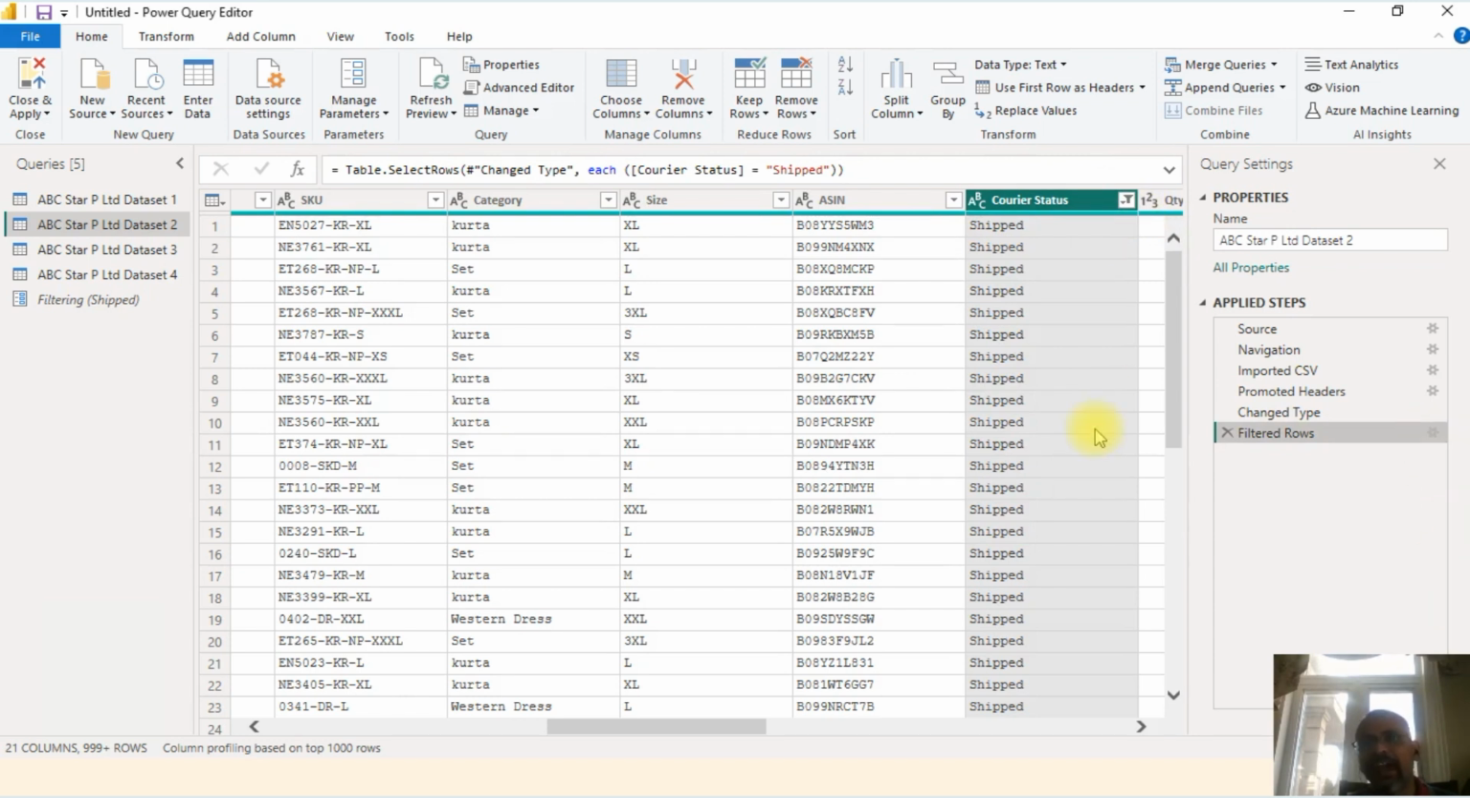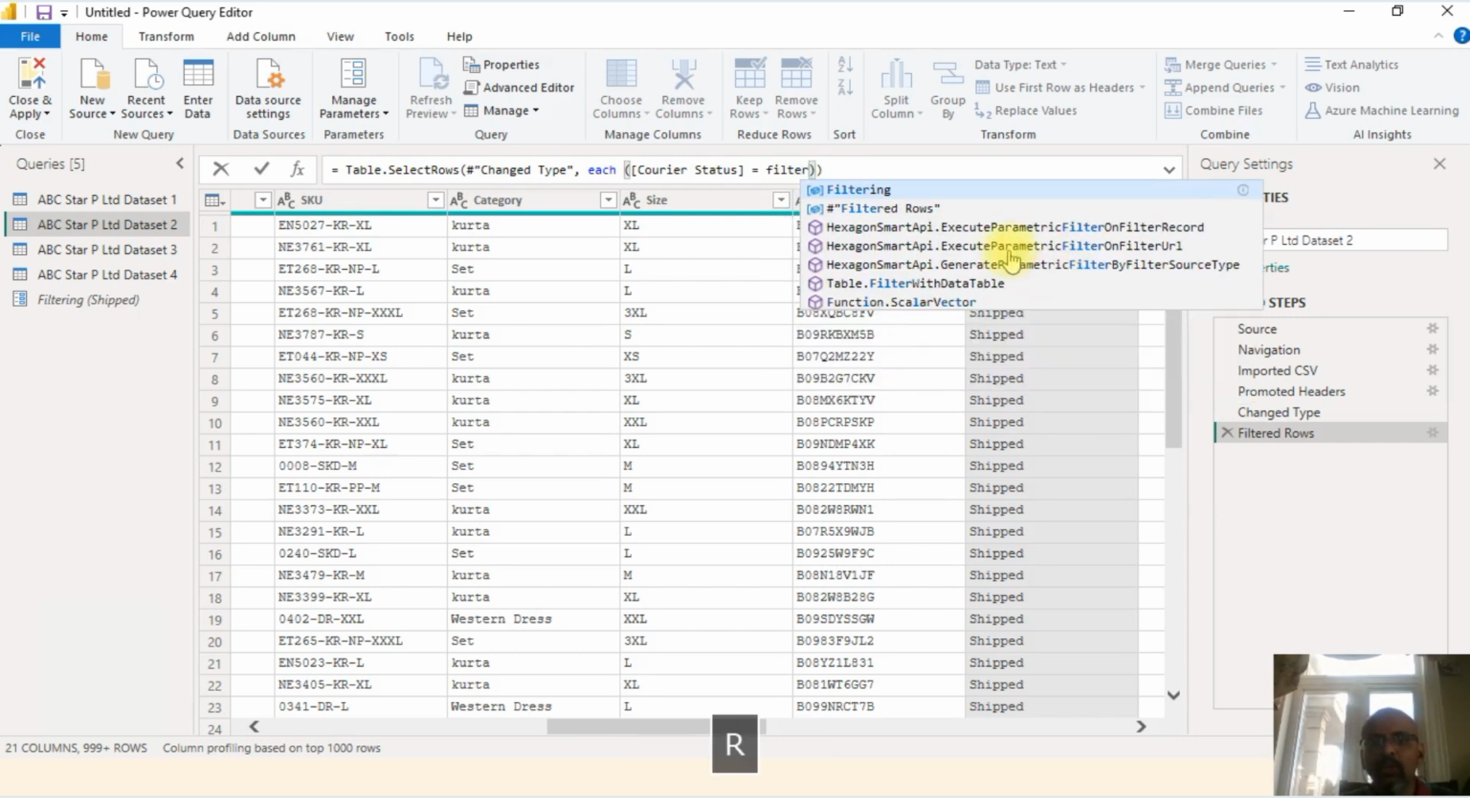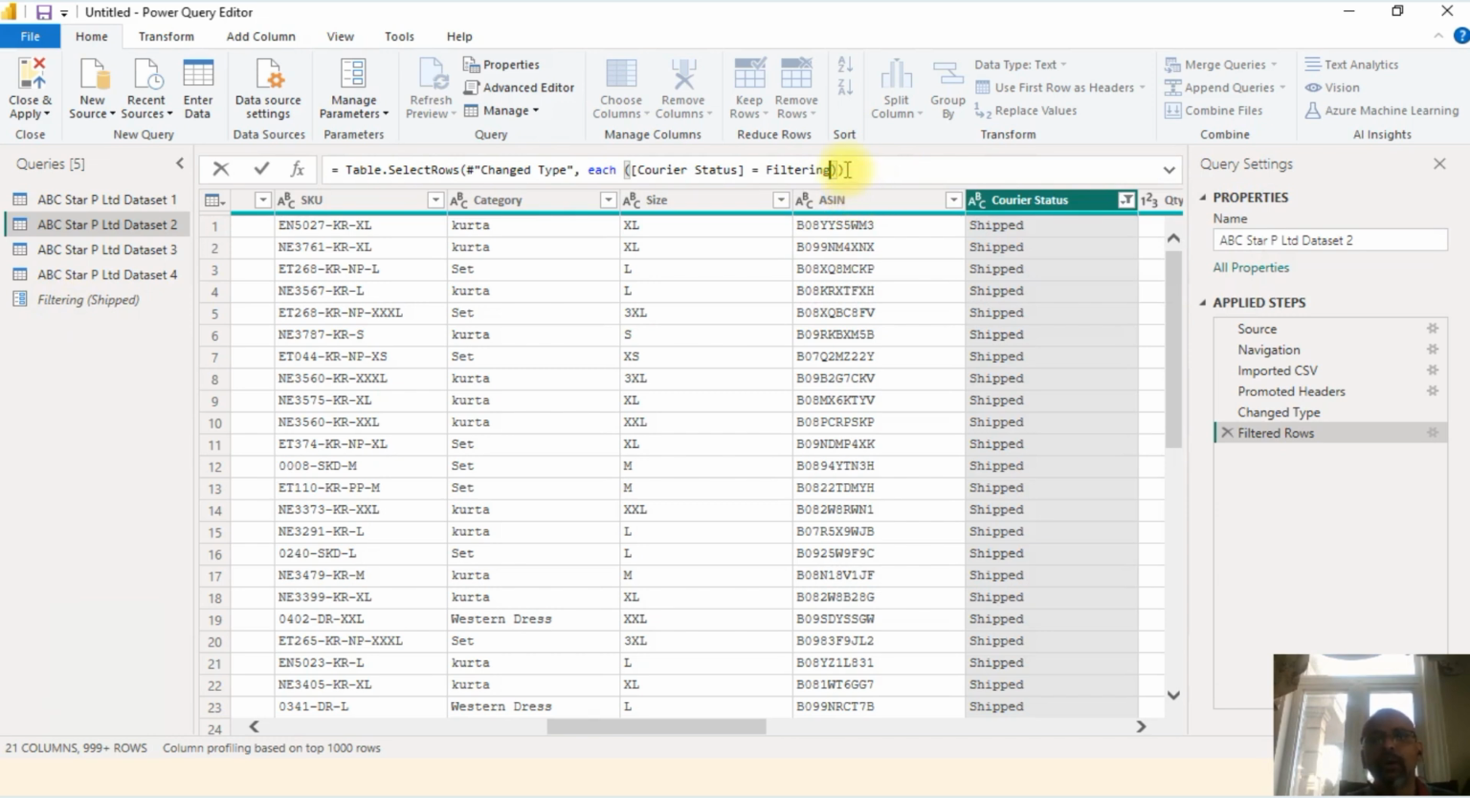Can we make this dynamic, which means if I make certain changes in some other place, it gets automatically changed? Parameter helps you do that. Right now, instead of a default value or a static value shift, I'm going to include a parameter in this portion. I'm going to type filter, and include this filtering option, which is the parameter we have created. Now I'm giving okay, enter.